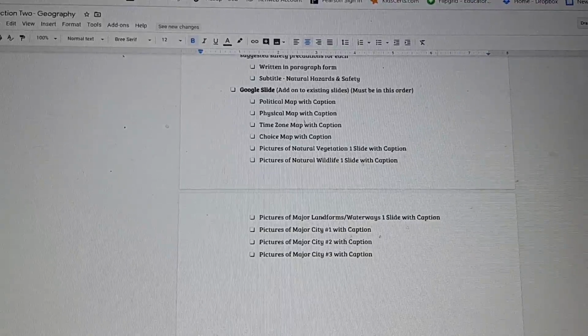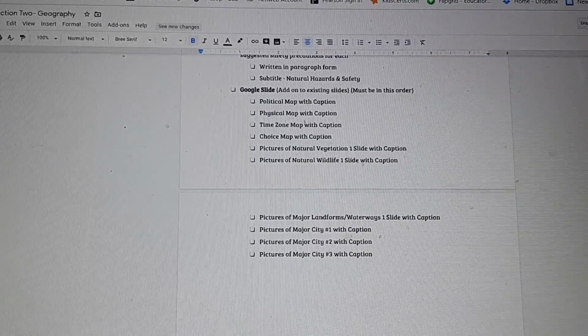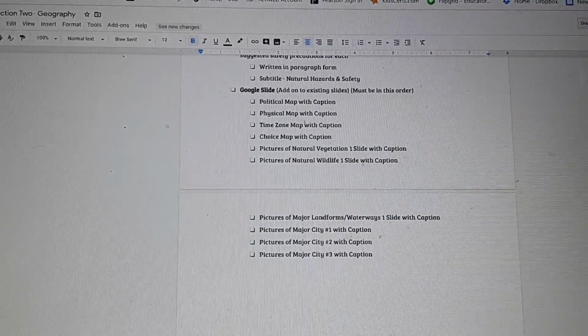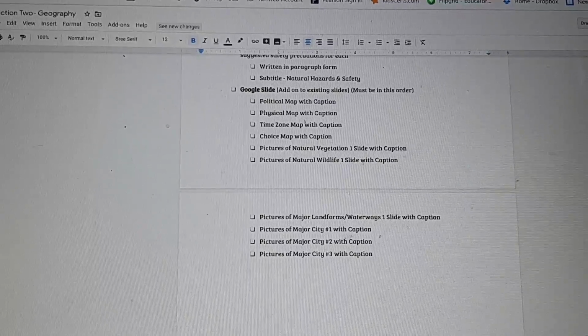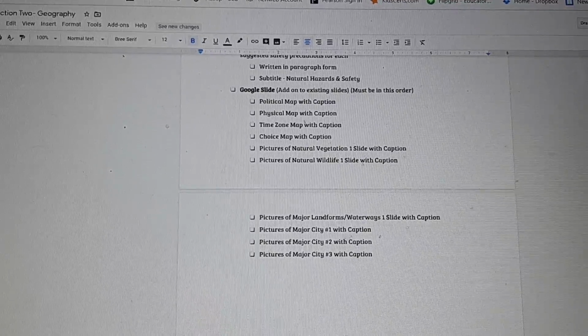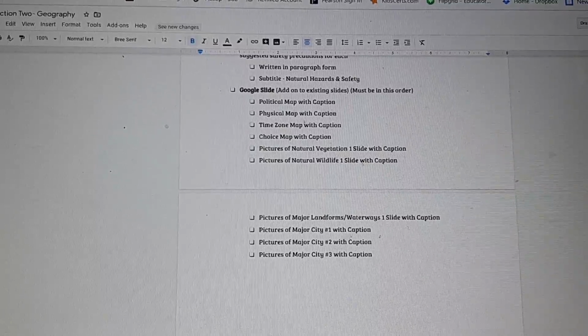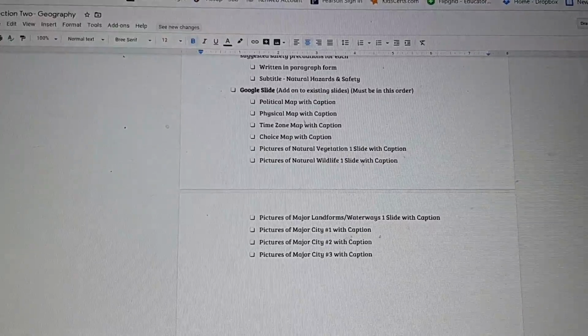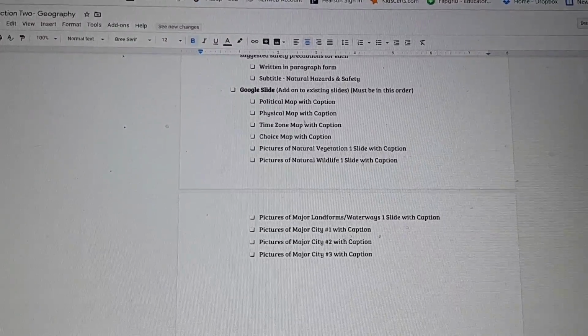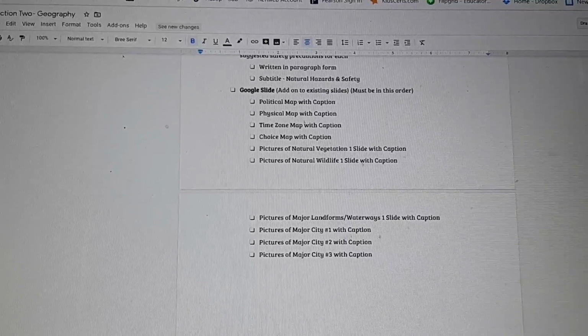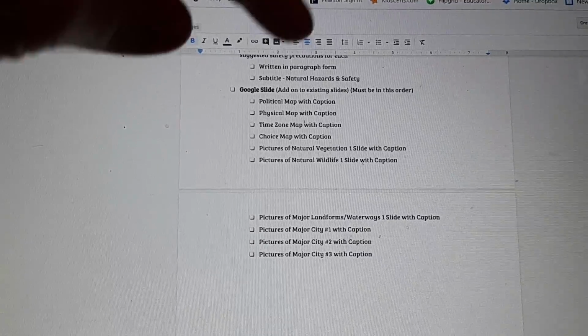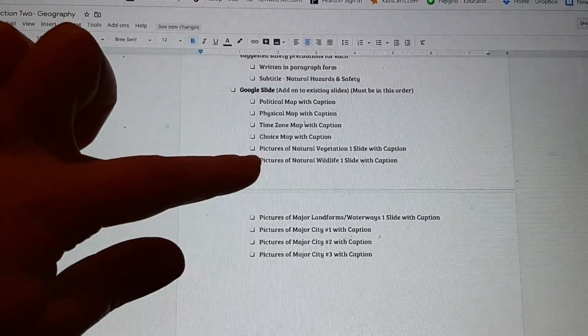Okay, so there's lots of different types of maps. There are elevation maps. There are all different kinds of maps. So you get a choice on a map, but for each of your captions, you need to explain what the map is showing.